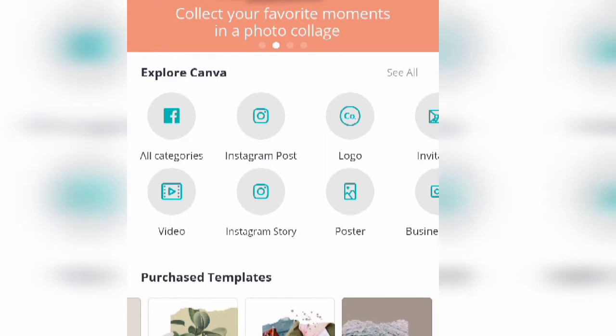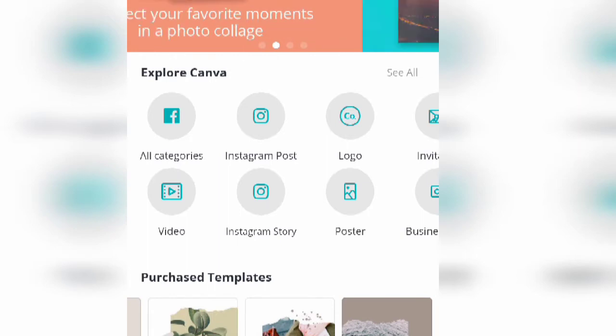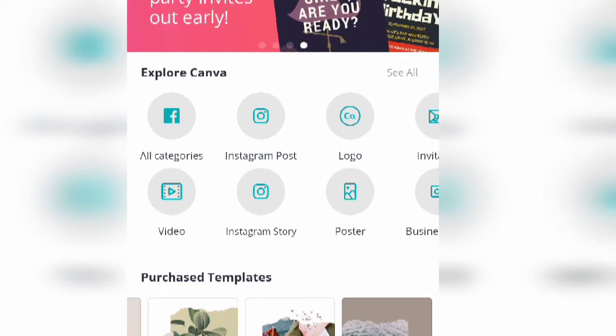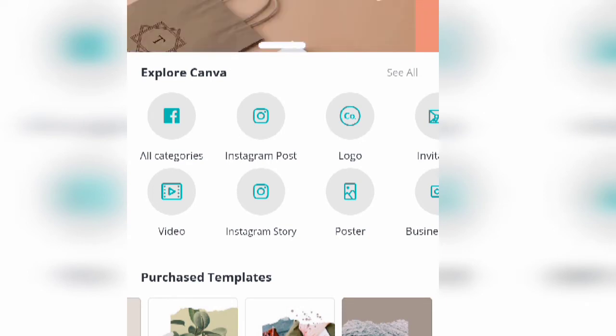Hello, today I want to teach you how to use your Canva app on mobile. Now, with the Canva free app, what you can do is limited. With Canva Premium, you can do a whole lot.